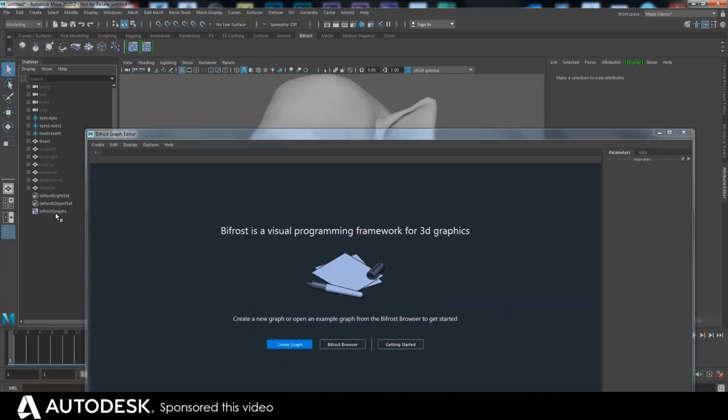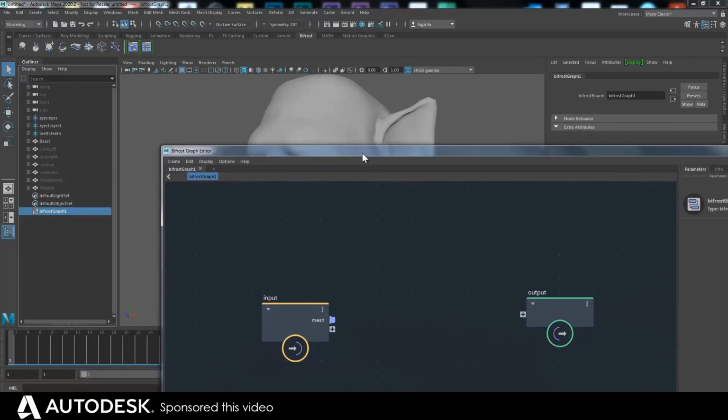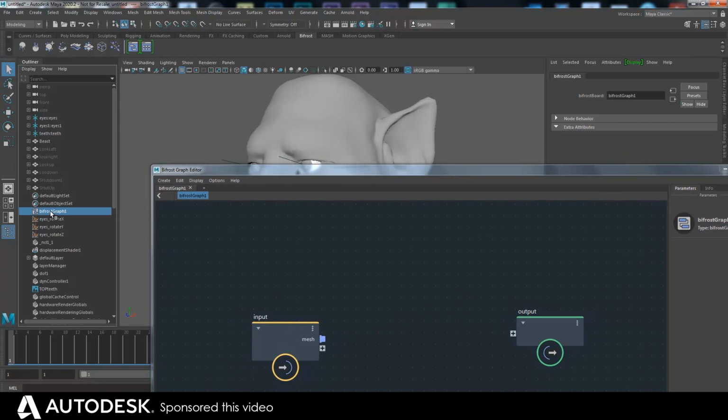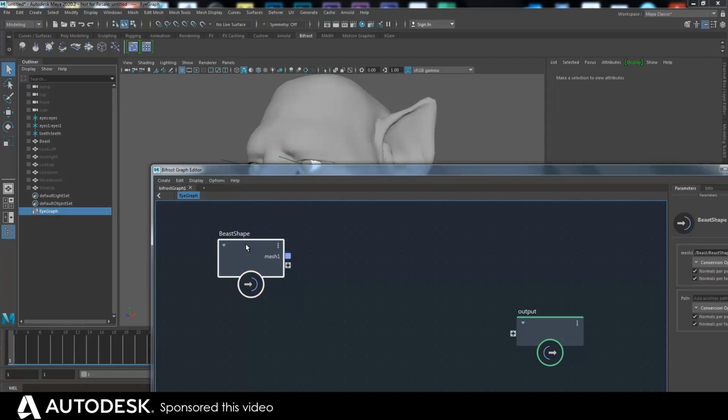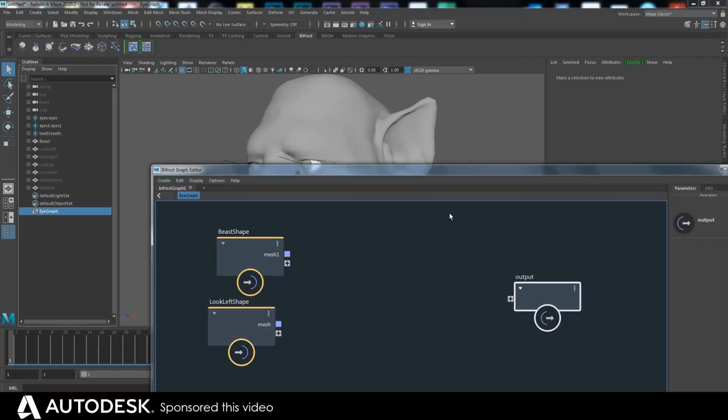Oh, I've already got a graph, hold on. Let me bring up that graph there. And I can rename that graph, so I can call that... rename, how do I rename stuff, double click, okay. So I'll bring in the mesh of him, get rid of that. And I want to bring these in, so look left. I'll just do the look left shape first of all.